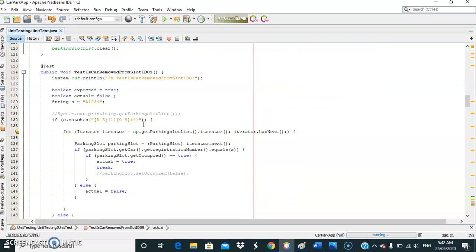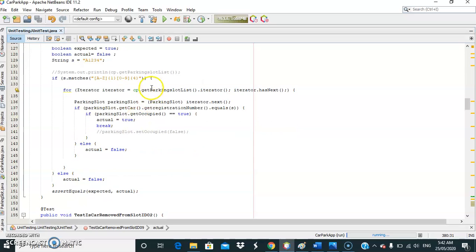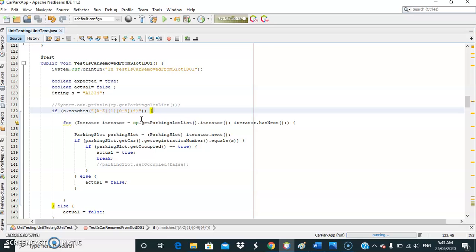I'll explain my first unit test, method 1. Here the string is A1234 reso. It first checks whether it is a valid reso or not. If it is an invalid reso, then it will check that actual is equal to false. If it is a valid reso, then it will go into the parking slot, cp.getParkingSlot, and iterate through the parking slots. The parking slot gets a car, and the car's registration number is equal to this string. Then it checks whether the registration number is present in the slot, and then whether it is occupied.